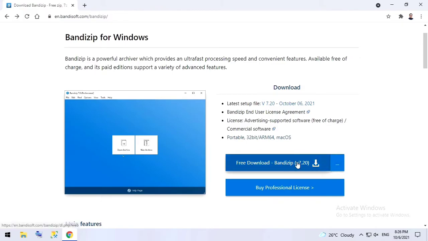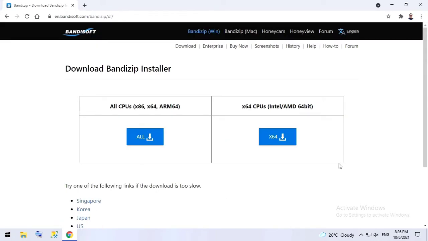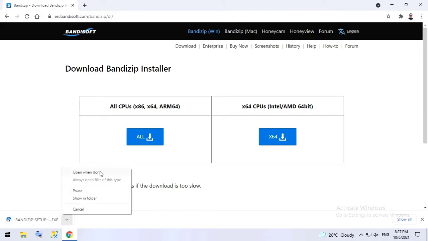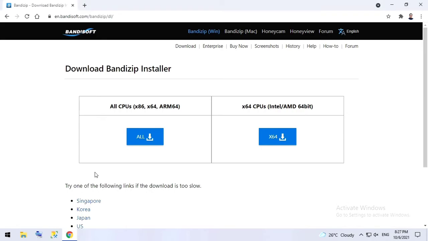So this is 32-bit. I need a 64-bit version, so I'll click on these three dots. See, over here it gives you an option to download for 32-bit as well as 64-bit. So I'll download for 64-bit. Our setup is getting downloaded. I'll click on open when done. So our setup is ready to install.